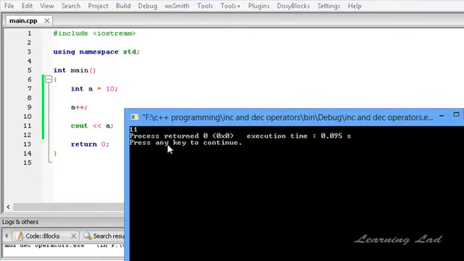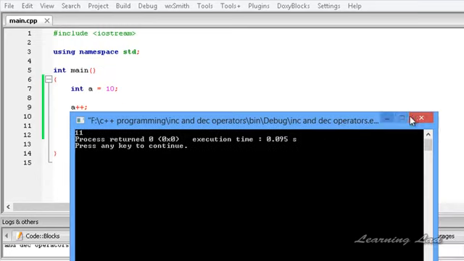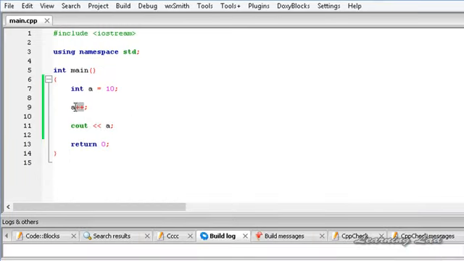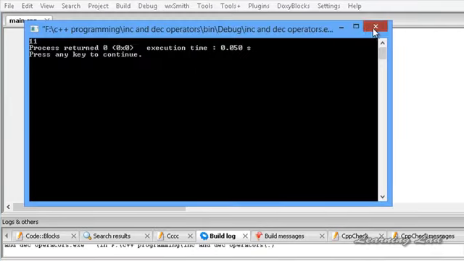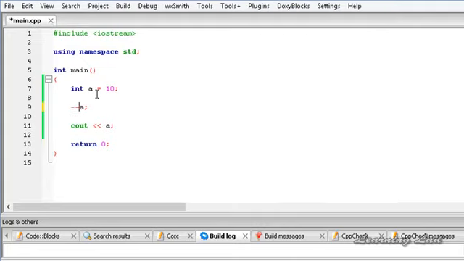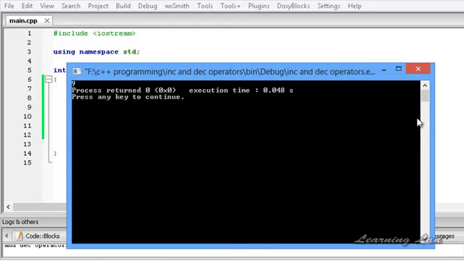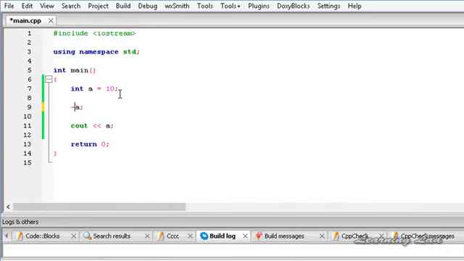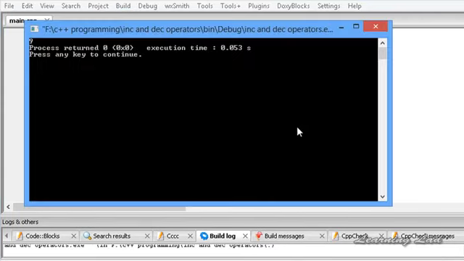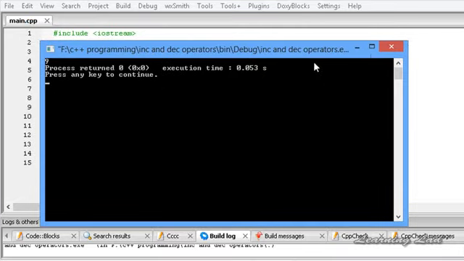You can see the value 11 because a is incremented by 1, and similarly if I change this to plus plus a, we get the same result, 11. And if we use minus minus, the decrement operator, then it's going to be 9. Similarly, a minus minus is also going to yield 9. I'm going to save this, build and run. You can see 9.